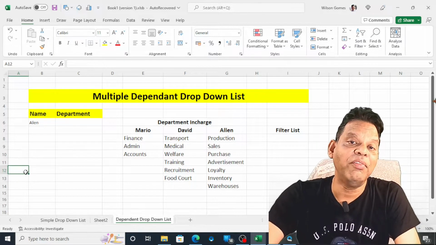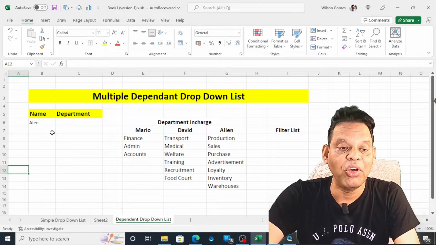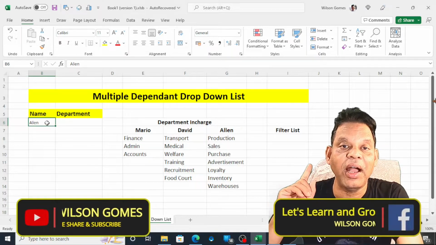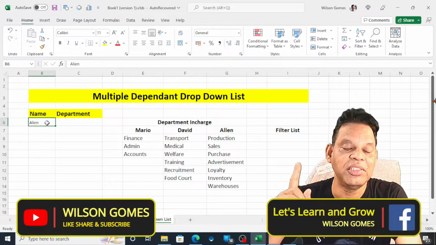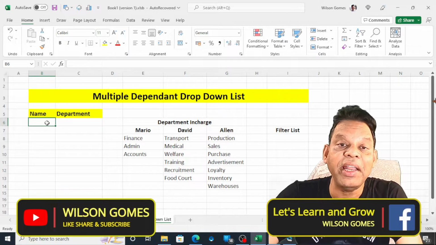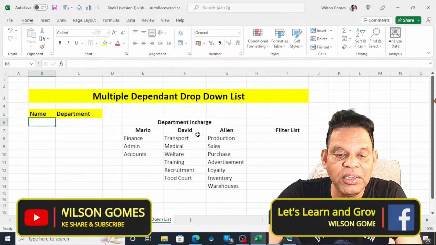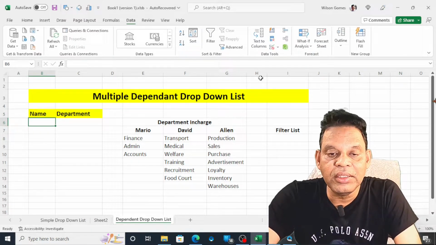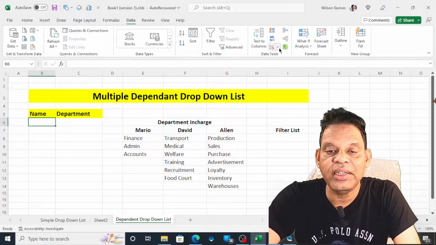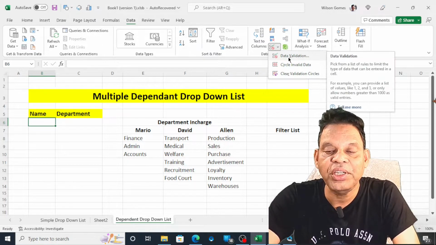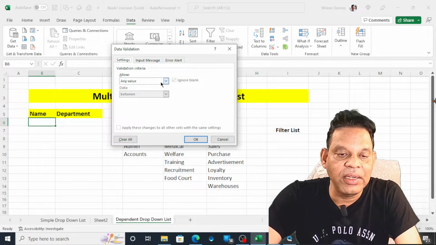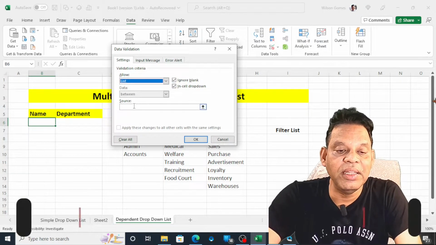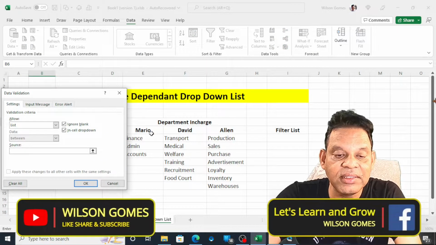For that, I'll first have to create a simple drop-down list, which I have shown in my previous video. I'll be putting an I button on the top, if you want, you can see that. Let's create a simple drop-down list for these three people. For that, I'll go to Data. Then in the data tools, there is a Data Validation option over here. Then from validation criteria, select List. Then in Source, select these three people.